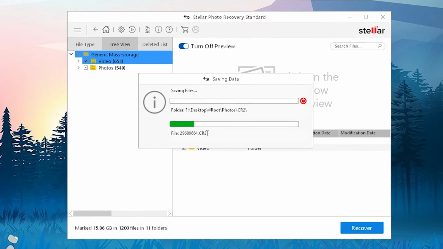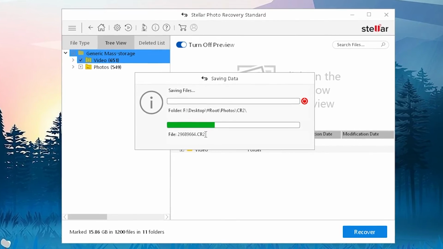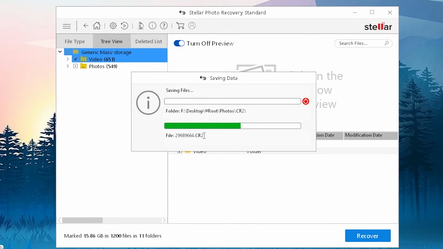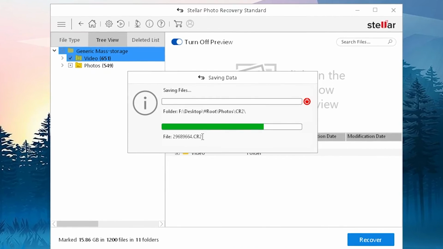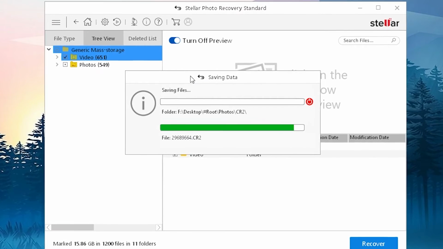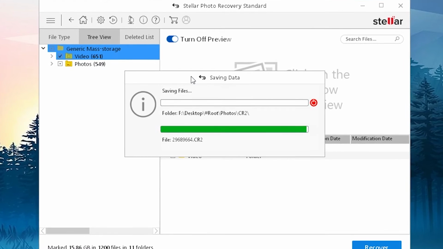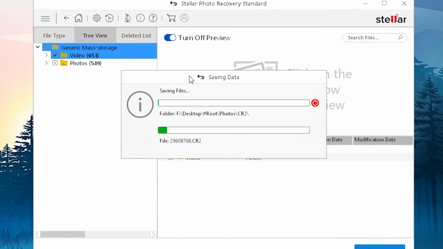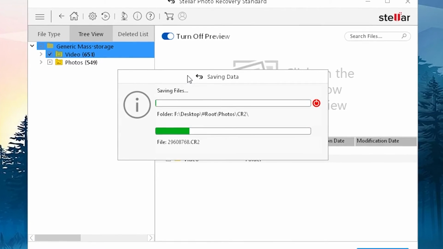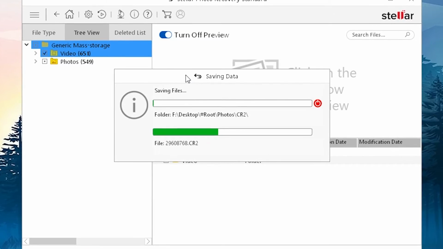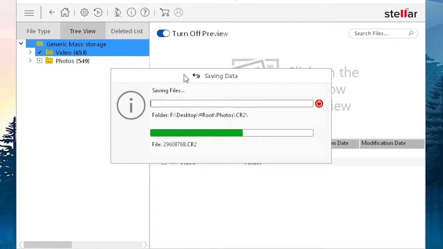I cannot express my happiness to you guys. I'm so happy that I can recover the top Android apps video that I shot, because honestly at this time, like 1:30, if all my videos were deleted, it is devastating because I cannot shoot another video. And so anyways, as you can see, all my files are being saved into a folder in desktop.